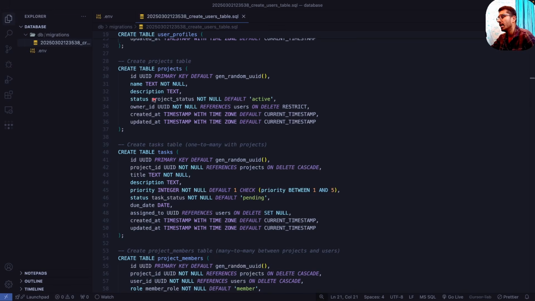Then we have an owner ID, which is a foreign key, and we write it like this. It is a not nullable field and it says it references the user's table, and this is a constraint that says on delete restrict. And this is what it means. This owner ID is the foreign key for this table and it references the user's table.